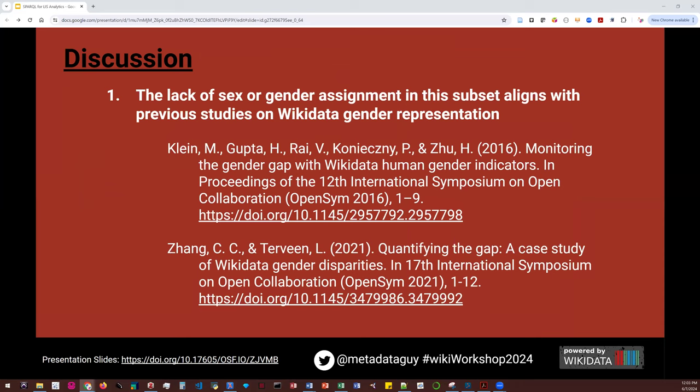Well, this leads us to our discussion. The lack of sex or gender assignments in this subset aligned with previous studies on Wikidata gender representation, including Klein, 2016, and Zhang, 2021. However, despite efforts to address the gender gap, there are two scenarios that may explain the high percentage of omission for sex and gender property values.